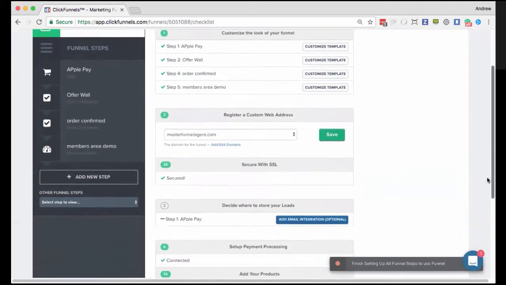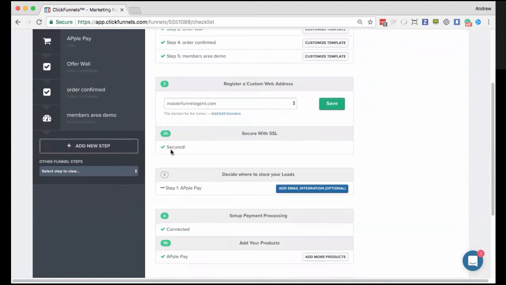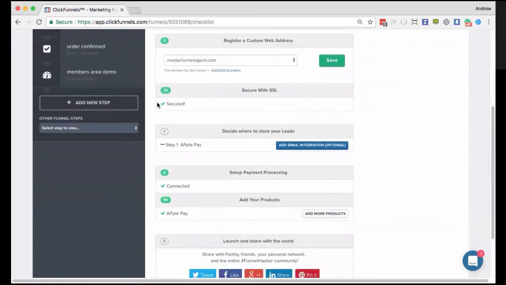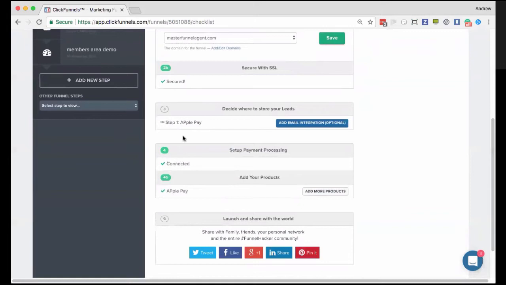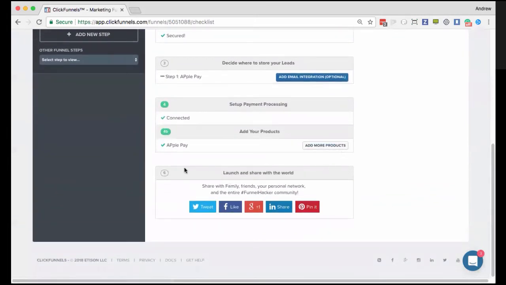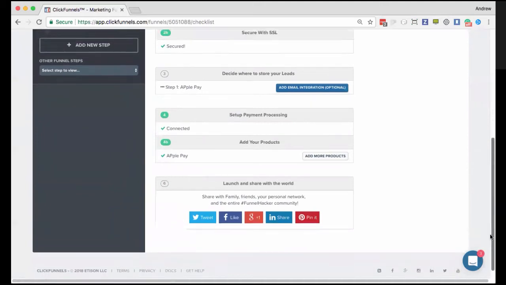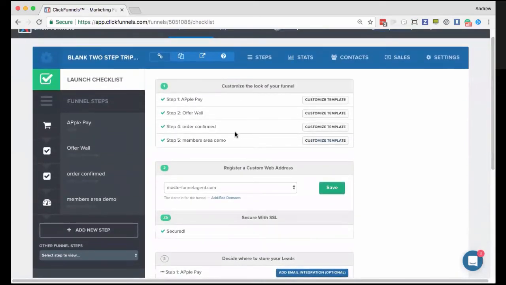And then you can go down right here, add your custom domain to the funnel. Is your domain secured? In this case, yes, it is. Where did you decide to store your leads? You're going to add your email integration, Actionetics, Aweber, whatever it is that you're going to be using to send out your emails. Here you can set up your payment processor, Stripe, PayPal, whatever that might be. It's going to tell you whether or not the step is connected. And then you can add products, you can add more products, and then launch the funnel. So this is actually the best source for a step-by-step checklist on each individual funnel that you have.